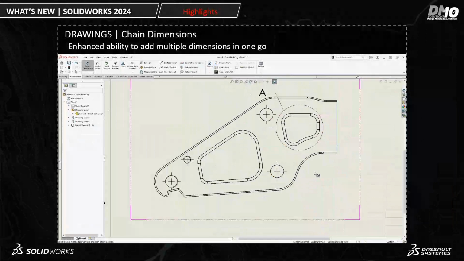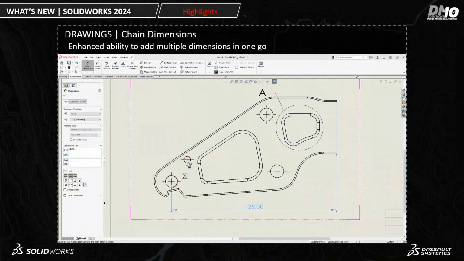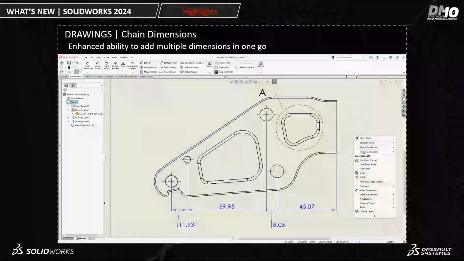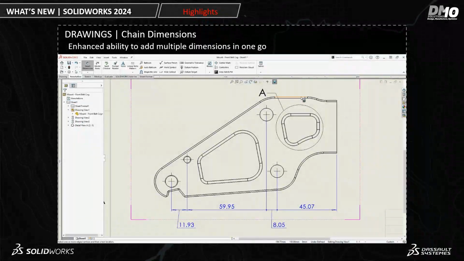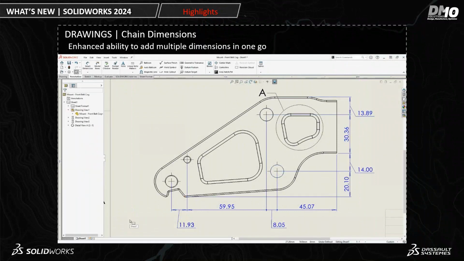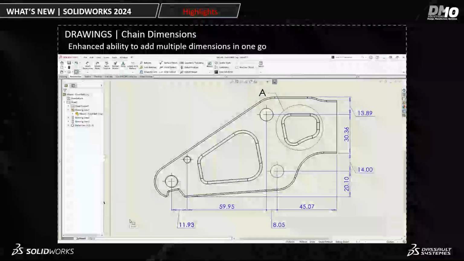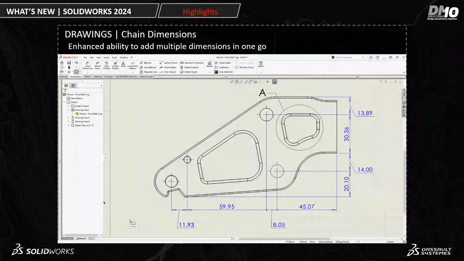As you can see in this video, the chain dimension tool can allow you to add multiple dimensions in one go and format them in line with each other, meaning you don't even have to worry about placing those dimensions. And tools like this can really speed up your workflow significantly when you are creating those drawings.